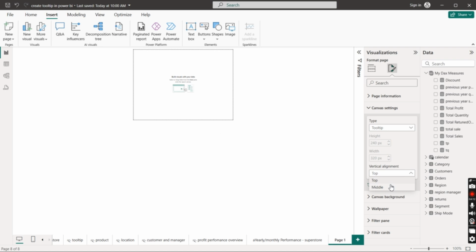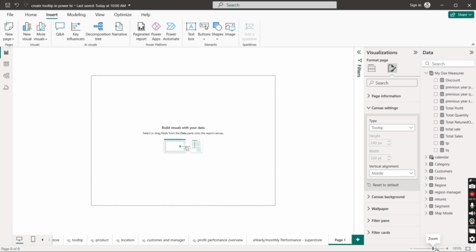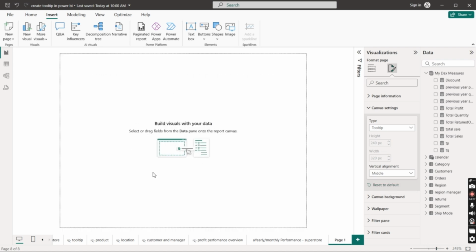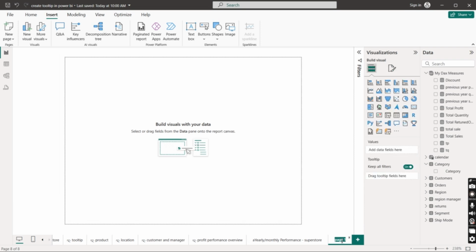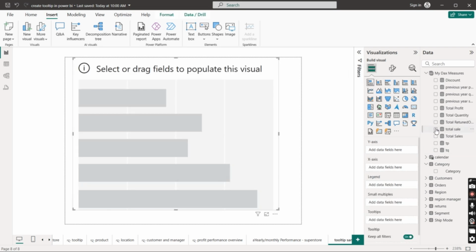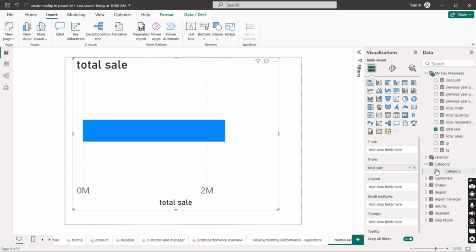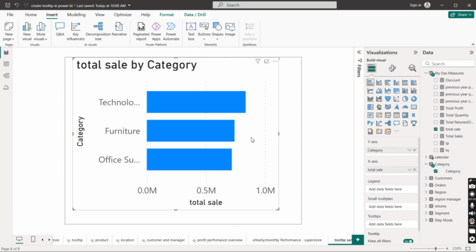Now I like to place the alignment in the middle, so I'm just going to increase this so you can see. I'm going to zoom on it so you can see clearly. Now I'm going to place my visual. Before then, I want to rename this to tooltip sample. For this tooltip, we are going to be using the stacked bar chart. I'll click on it, after which I'll place the total sales and category. So I want to see the total sales by category as a tooltip.